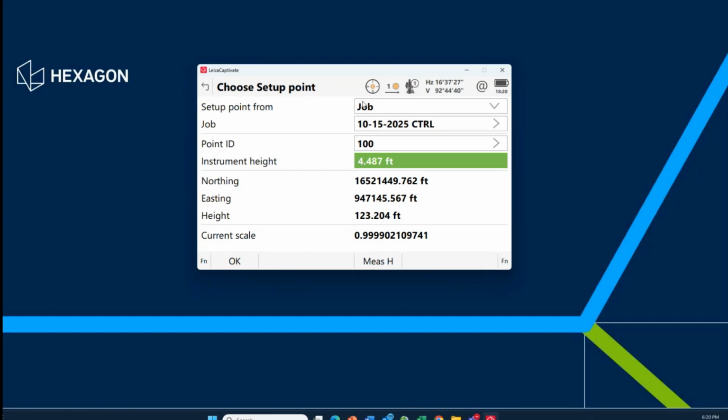So as far as doing my set orientation, I selected the job where I want to take my setup point. I'm on 100, my instrument height. I just measure my instrument height. I see right there, since I have my scale factor selected, I want to use it. It calculated the scale factor of my setup point. That will be used automatically with my setup.